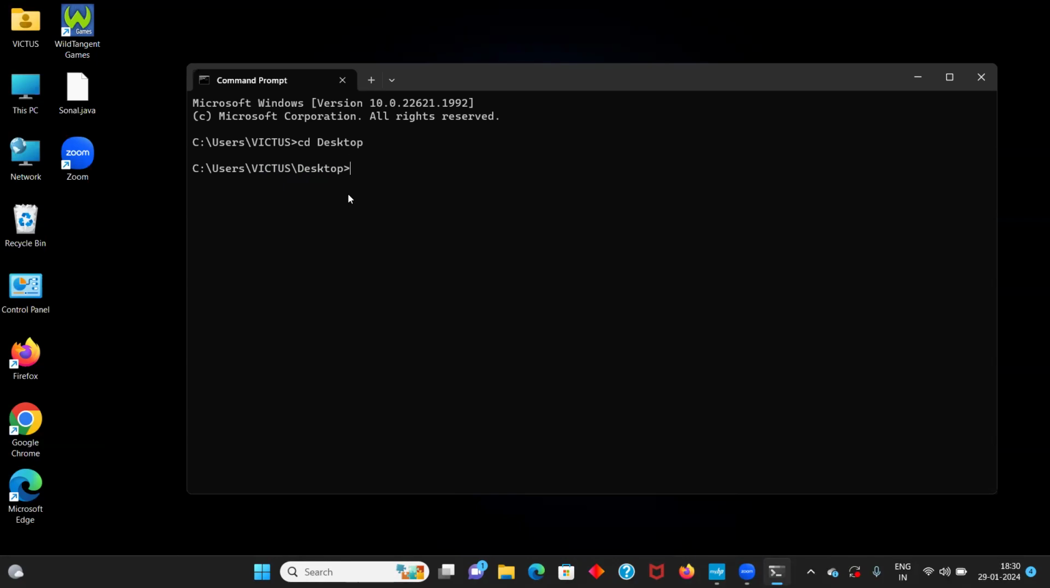Now first I need to compile my Java program and then only I can run it. So to compile it, I will type javac and the file name, which is sonal.java. You can see it is successfully compiled and it created a .class file in the same location where my Java program was present, that is on the desktop.